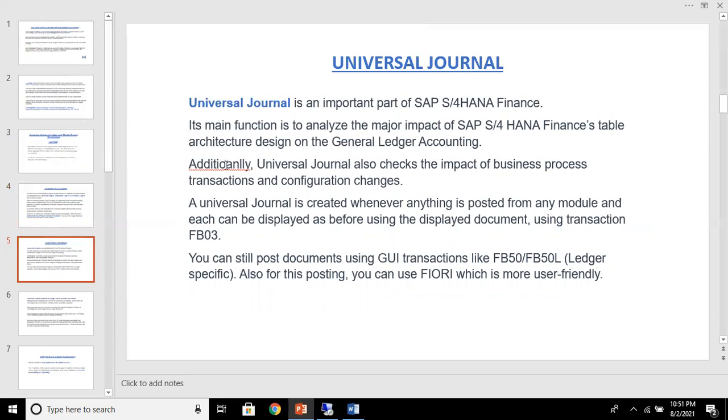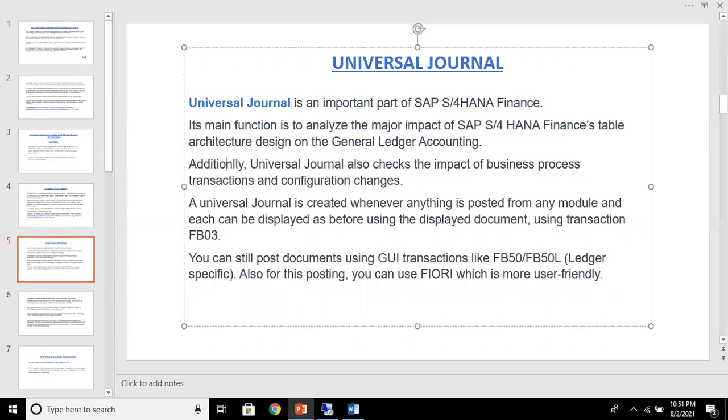So not only the tables, but also it checks the impact of business process transactions and configuration changes. So what is the impact going to be on your configurations as well as on your processes? Here the Universal Journal will show you.